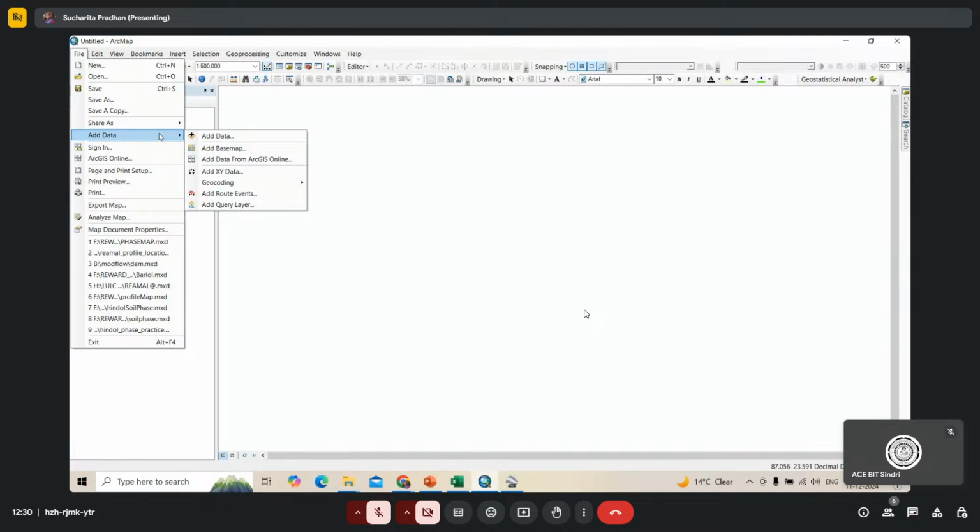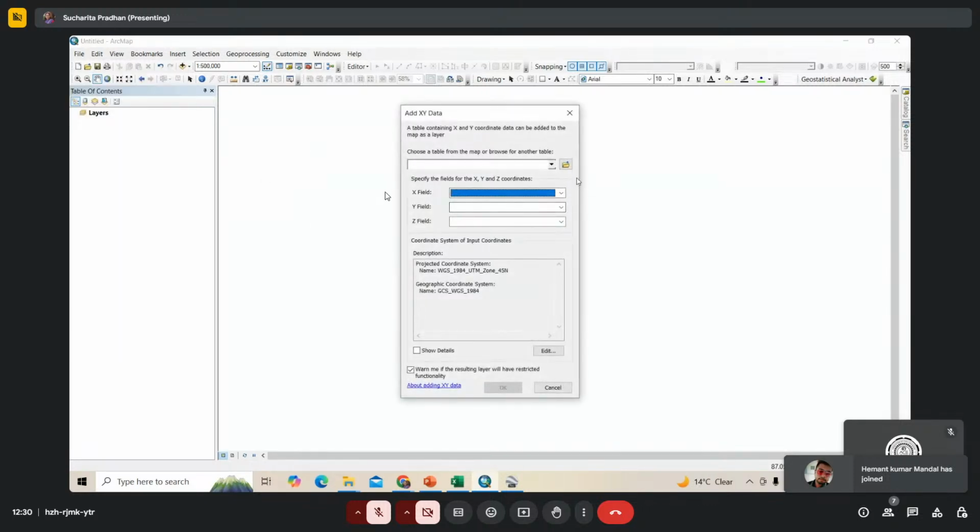Please let me know if you want me to slow down. Okay. Yes, ma'am, now it's fine. You go to your File, then click on Add Data and click on XY Data. Why XY data? Because it's in X coordinate and Y coordinate format. You click on XY data, then a pop-up window will open and it will ask to choose a table from the map or browse from another table. So we have to insert the table in this window. So select this browse option.